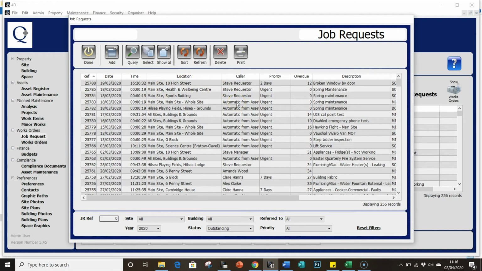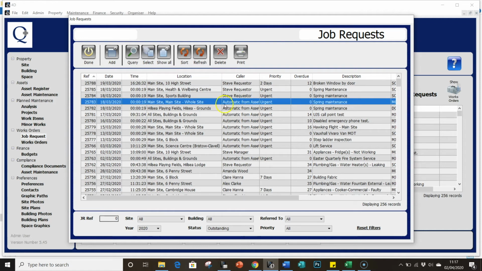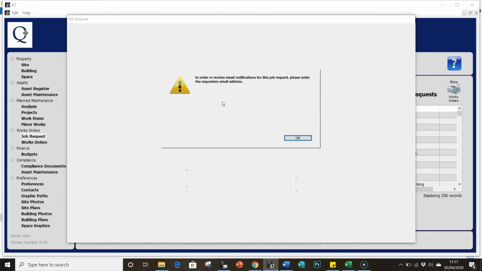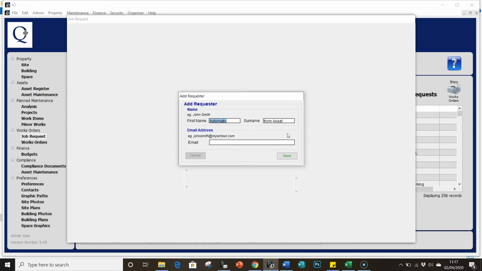And here you will see all of the job requests that you currently have active. And we can see here we have an automatic from assets job request which is currently active. And I'll show you how to manage one of them now. So once you open the record, you will then be told to ensure that there is an email address with the requester. But as this is not an actual requester but an automatic job request, you can just press OK to continue and escape. If you wish to add any details, you can do so by entering them there, and it will create the email address for you.